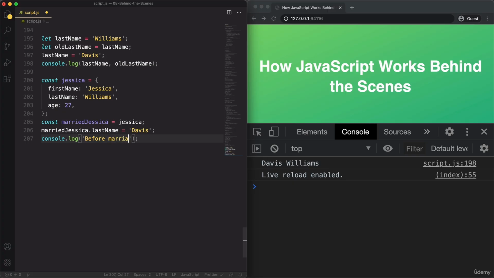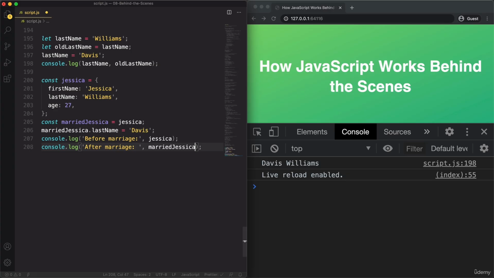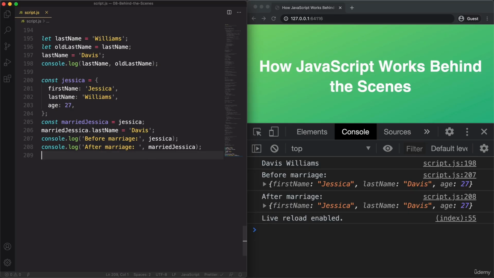So before marriage, let's log this original Jessica object, so to say. And then after marriage, and then here the married Jessica object. Giving it a save. And now as we see, we get before the marriage and after the marriage, both the last name of Davis. All right.